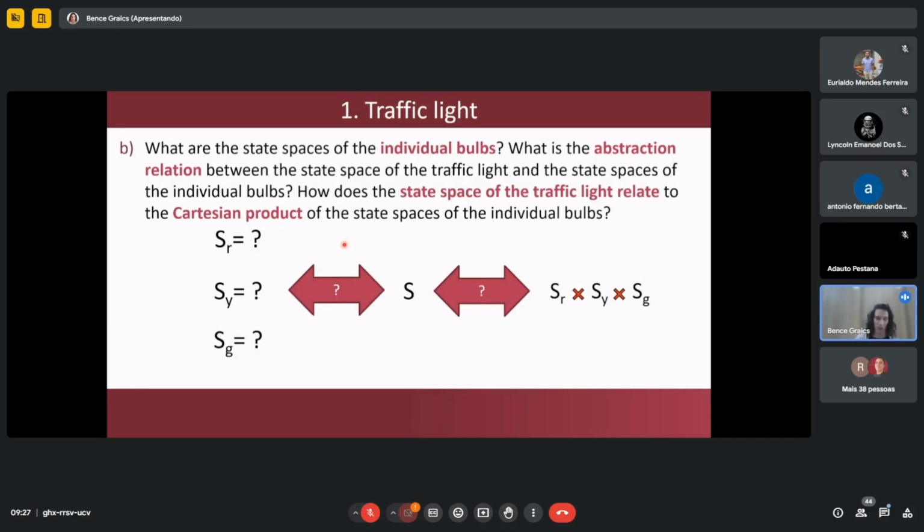Okay, so this is the second subtask. What are the state spaces of the individual bulbs? What is the abstraction relation between the state space of the traffic light and the state spaces of the individual bulbs? How does the state space of the traffic light relate to the Cartesian product of the state spaces of the individual bulbs?